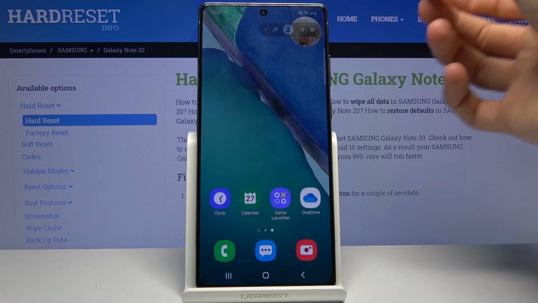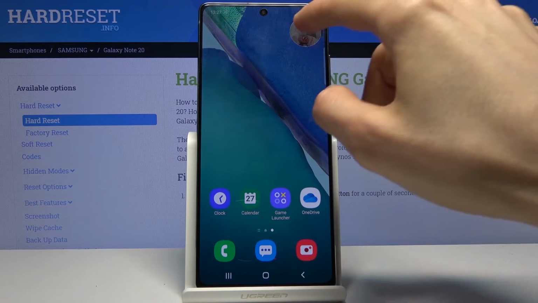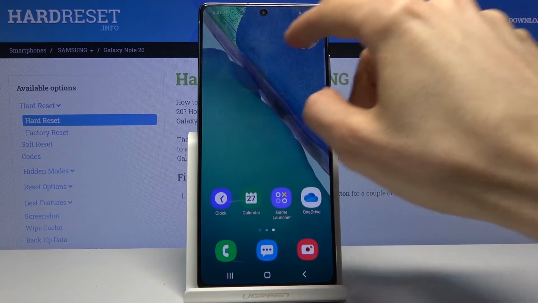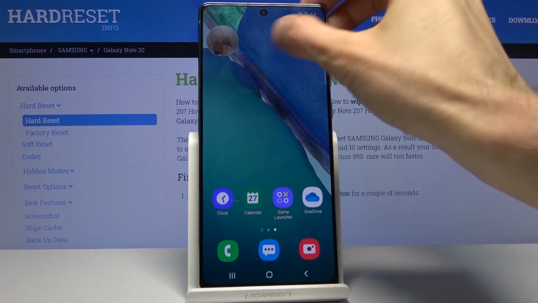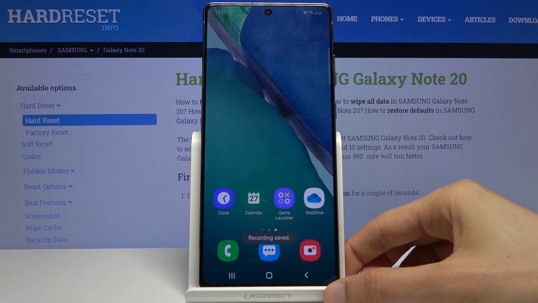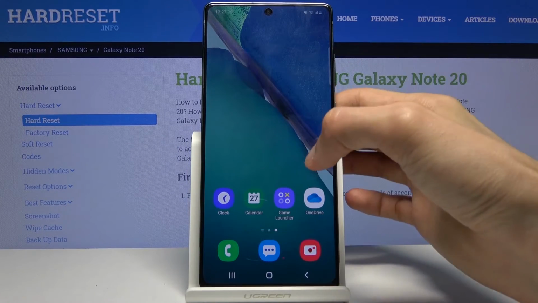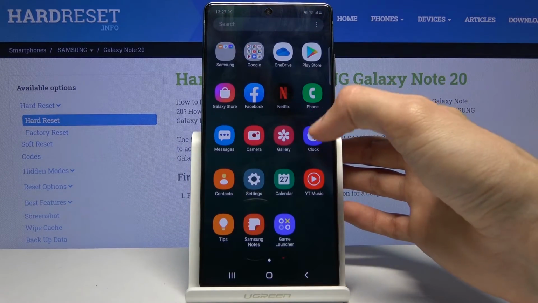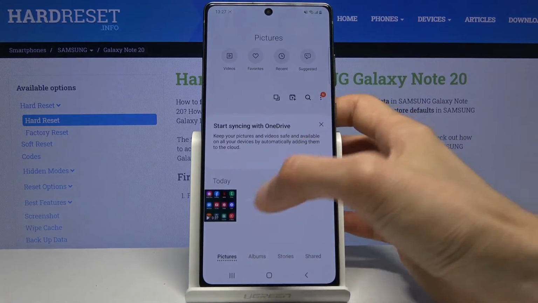And once you're done with the recording, simply tap on the, let's move that out of the way and actually try to get this. So tap on the square right here and it will stop the recording. And now the recording is automatically saved to our photo gallery, so let's open that up, and there it is.